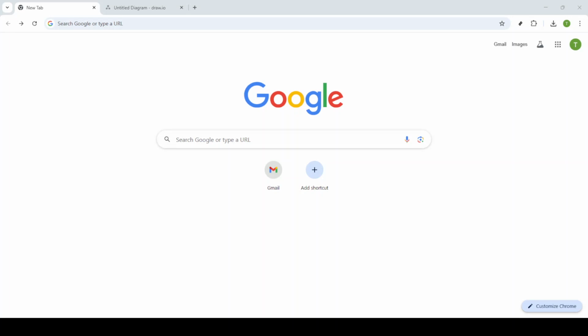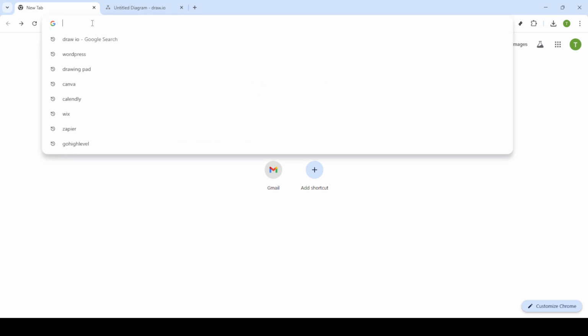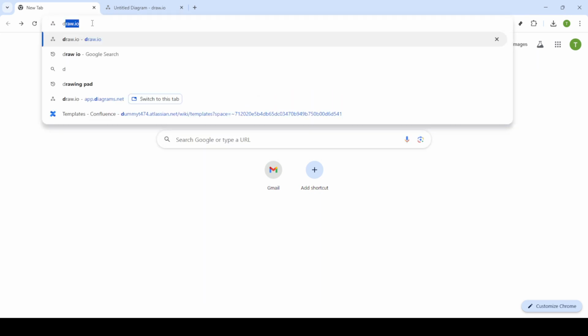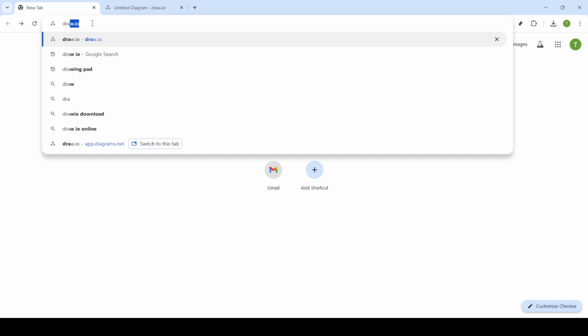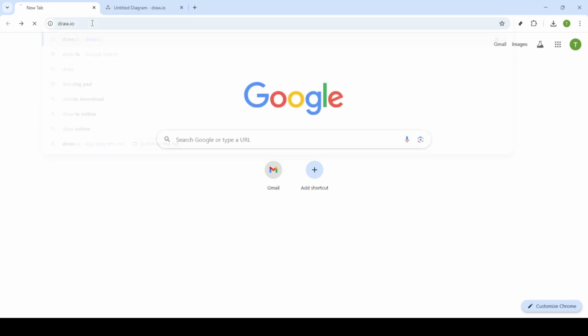In today's video, I'm going to teach you how to use connectors in draw.io diagrams. Draw.io is a fantastic tool for creating diagrams and flowcharts, and knowing how to effectively use connectors can really enhance the clarity and professionalism of your diagrams. So let's dive right in.